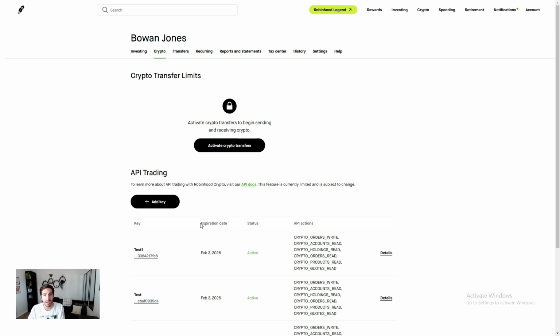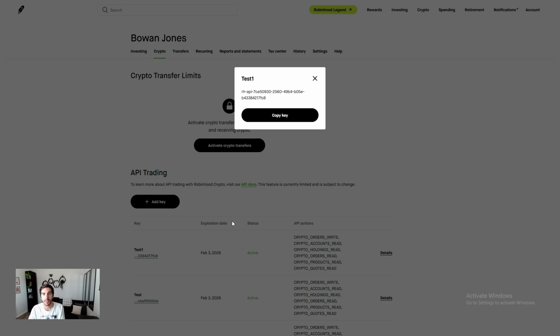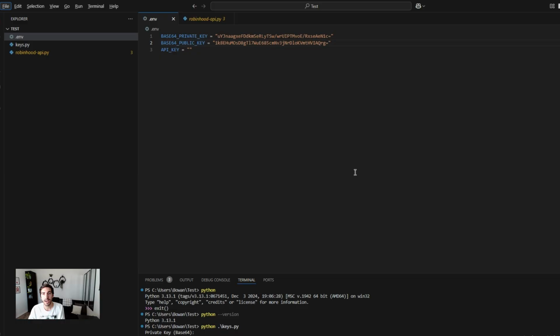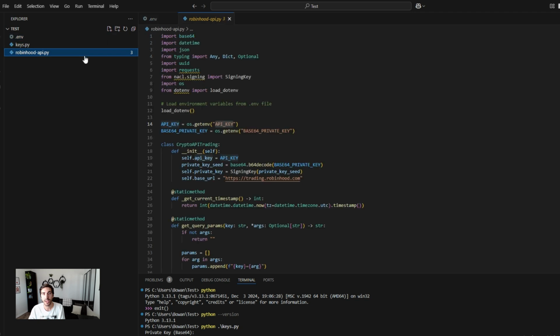I am recognized, and I have generated a key. Now, to copy this API key, I will click on it down here below the test one, and then I will press copy key. Now I can navigate back to my VS Code editor and copy and paste it into my API_key section. I will now save my file and I'm all set to navigate back to the Robinhood API Python file.